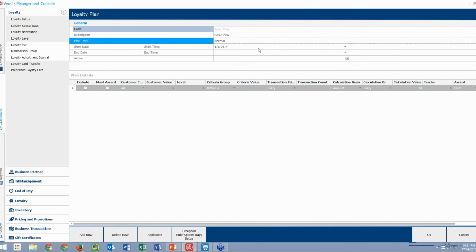Right, so let's go across to our plan details. First we have our exclude. This essentially turns the plan upside down, and this will mean that it will specifically exclude what you have set up further down the line. At the moment, we'll leave it unticked. Must award is whether it must be awarded or not, or whether it will force the award through.